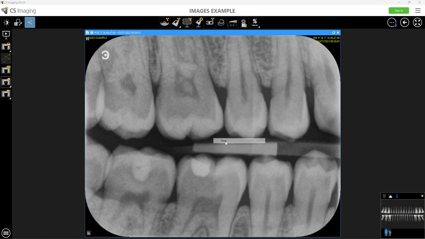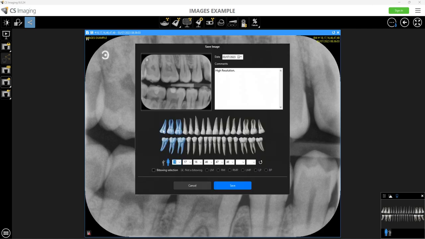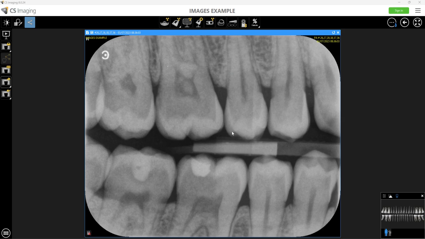So I can go on there and click Save. And again, it brings up the save window. And now, if I didn't want to have them on that teeth, I can select wherever I want it to be. So selecting them in the correct area here, here, here, here, and here. If I want to type some additional notes in, I can do so here. And again, down the bottom, you also have a bite wing selection as well. So not a bite wing, LFM, RM, RMP, LMP, LP, RP. Click Save, and that is then saved.